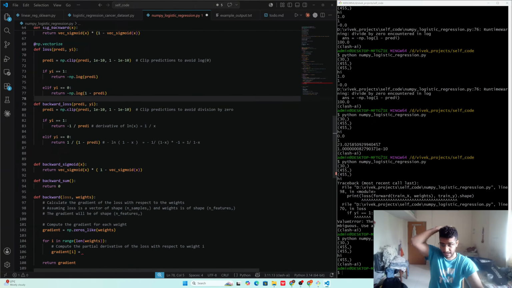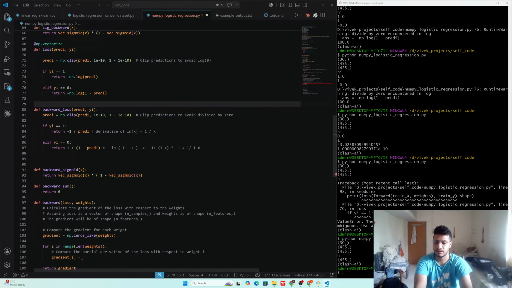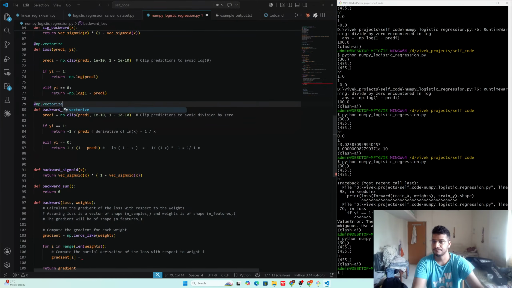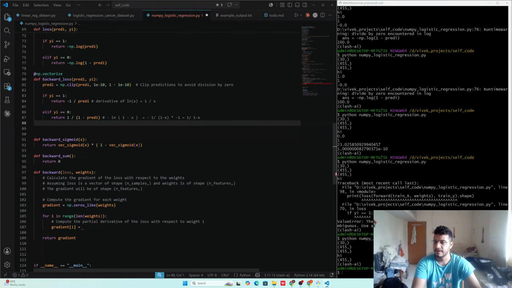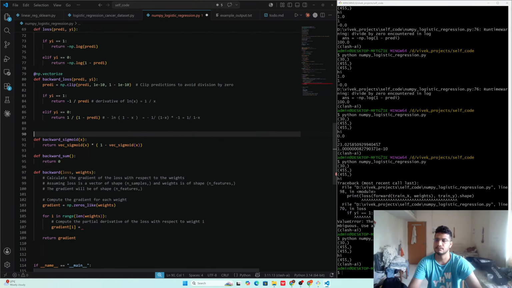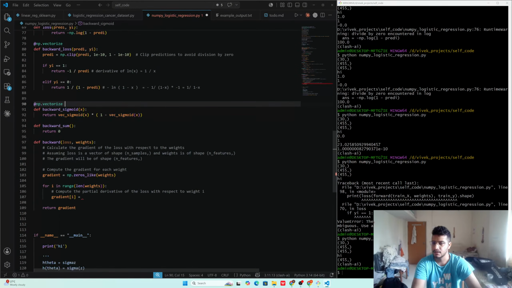So we got the backward of the loss function, and let's just keep that decorated here with np dot vectorize, and we got the backward of loss. Now we need the backward of sigmoid, which is here. So we have the backward of sigmoid as well.